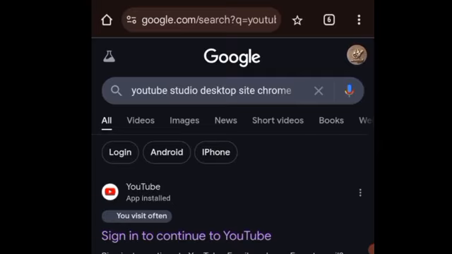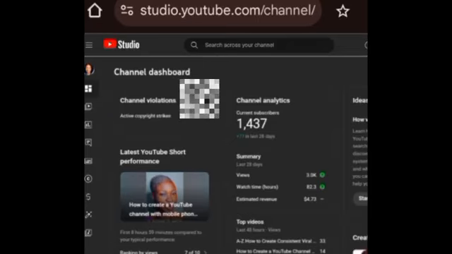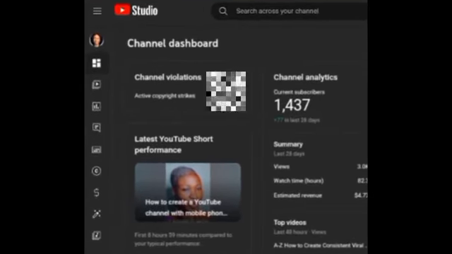site. What I used to do is to put Chrome at the back because I already have the app and I don't want to be led to the app. So I just say YouTube Studio desktop site Chrome and automatically it will bring this to me. So this is it, YouTube app installed, you visit often. So just click on that and let's go. Here we are on the studio. Okay, this is my channel.